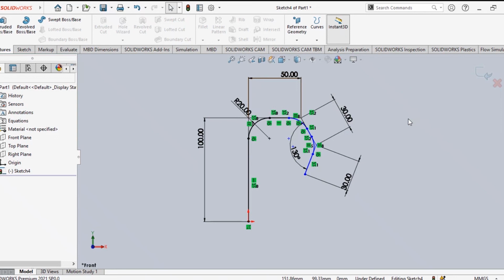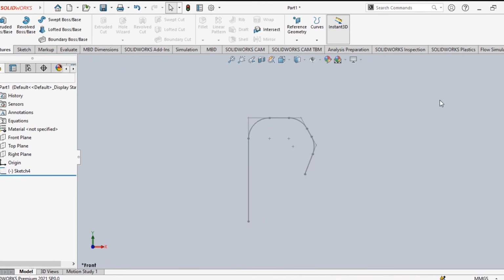Pipe may be in the form of triangular pipe, maybe circular pipe. General cases, circular pipe is there. We'll show how to do these things. So here we have to make the command to swept boss base, right? When the object is clear, when the object is drawing, you escape from the drawing. Escape means you are going out of the drawing. Drawing is complete, right? Fine.